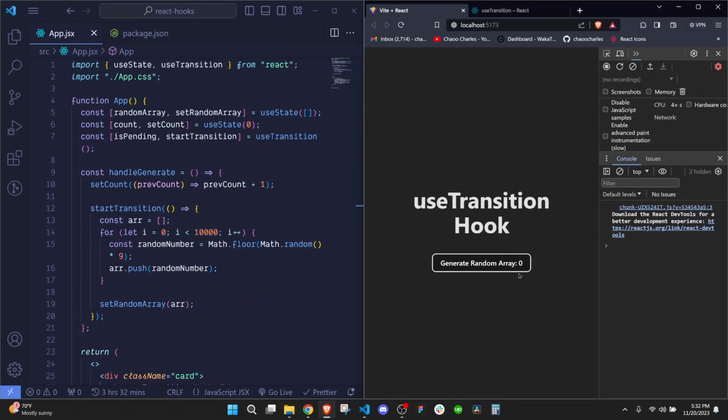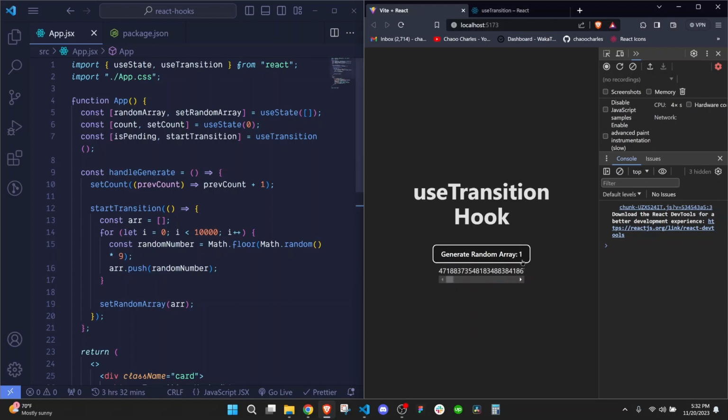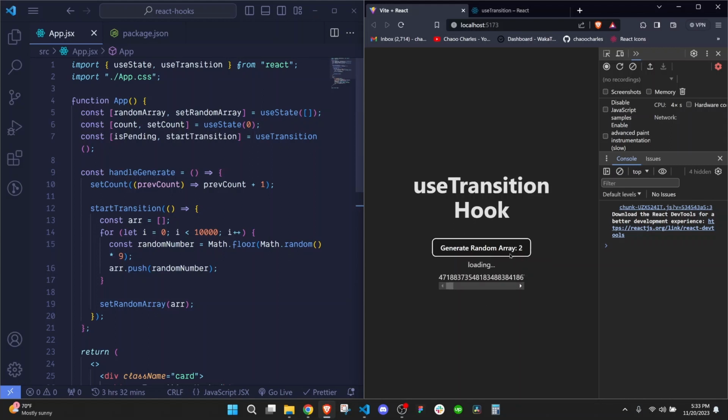I click loading, this has updated, and that means that we have something that is pending right here, and once it's ready, loading will not show, but it will show our updated state. I click on this, you see we have that loading right there.